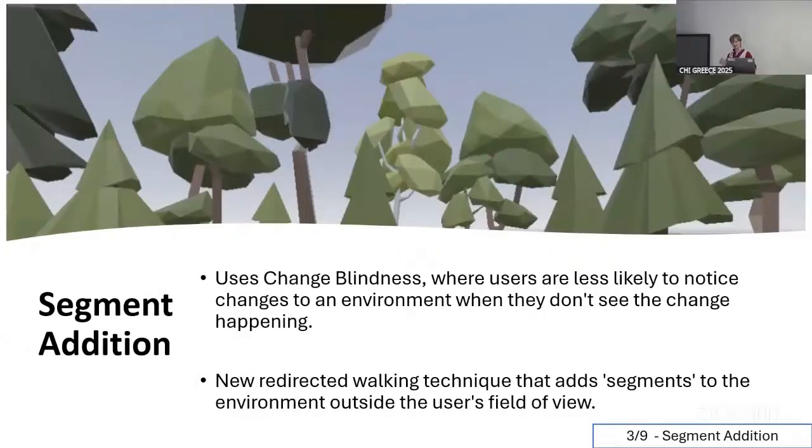So now we come to the new method of redirected walking called segment addition. It uses ideas from both approaches, from gain manipulation and from environment manipulation together. So what it does is it changes aspects of the environment that the user is not looking at. So outside the field of view of the user, we're going to add parts to the space, and then they're going to move further as a result.